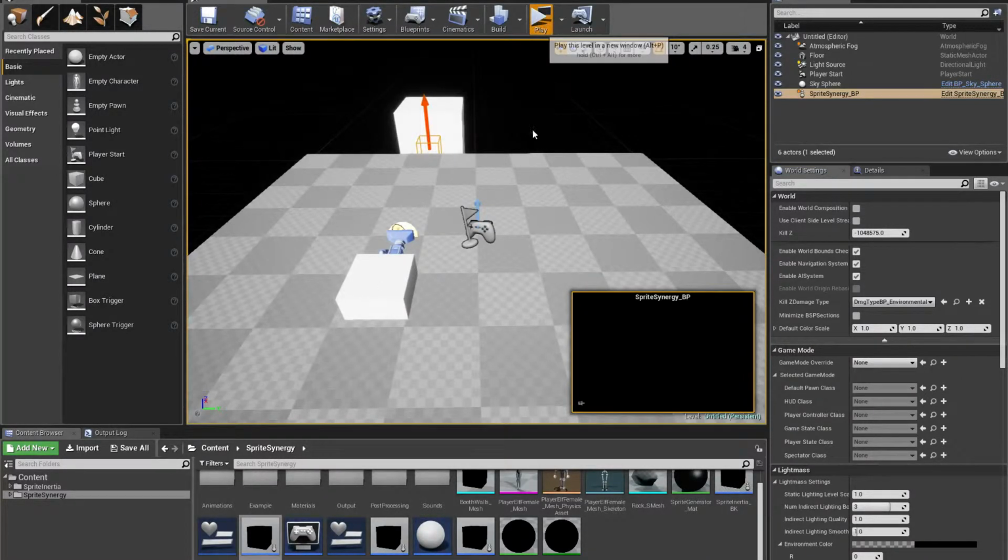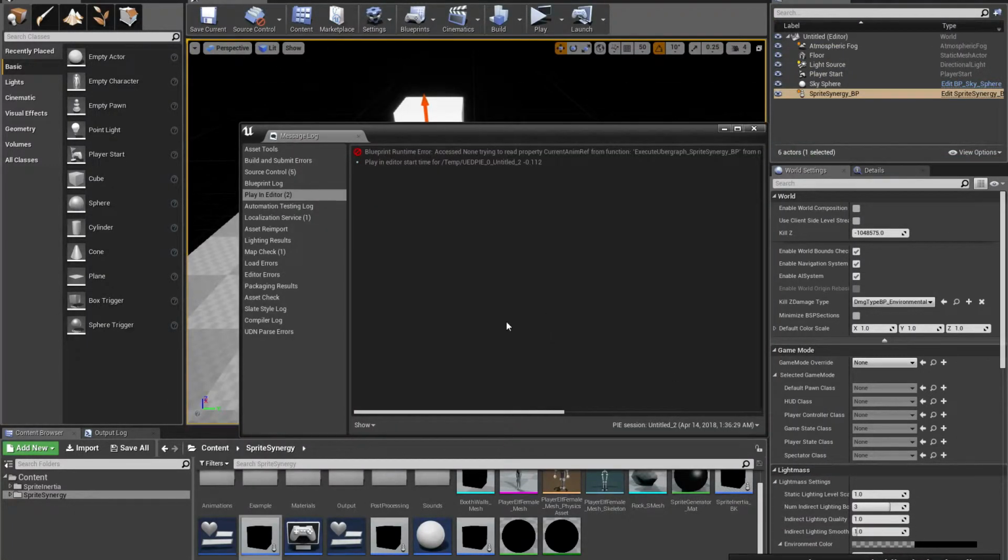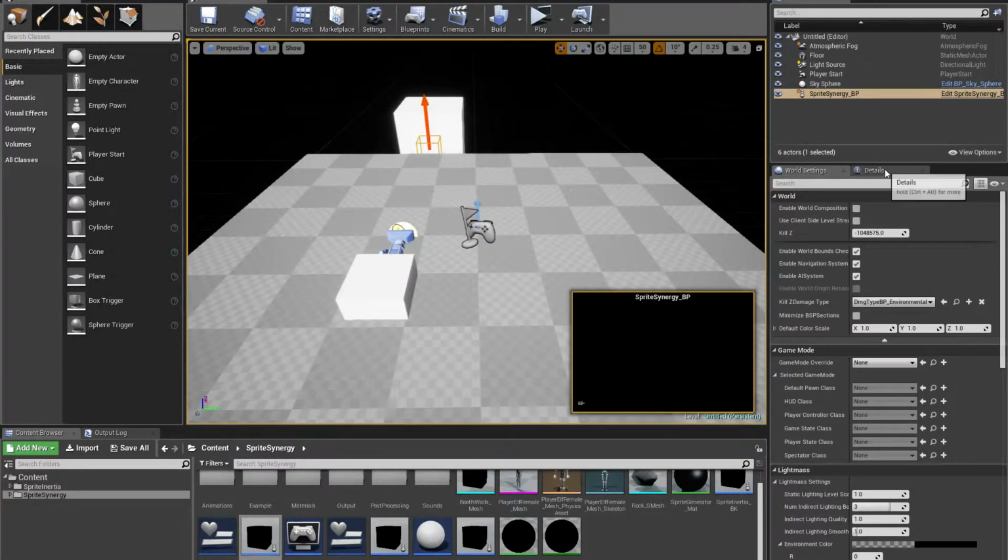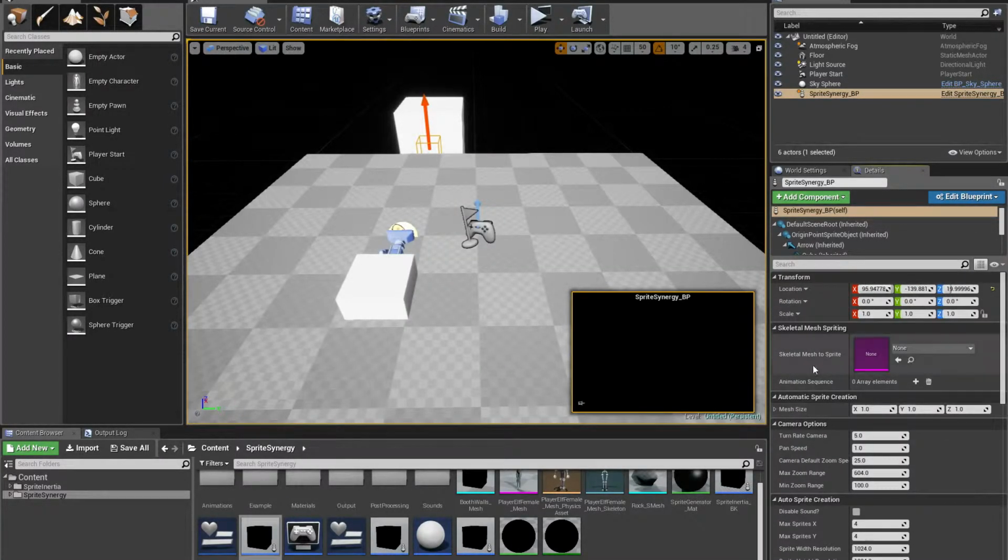Like you've seen here, it will give an error, and that's just complaining that it didn't find something in the current animation reference variable. Just ignore it. That's just an error when you have not specified a skeletal mesh in here. So it doesn't do anything bad to the plotting process.